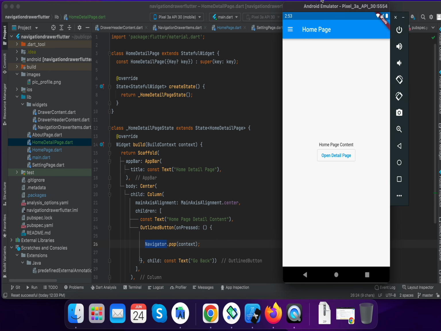Now it's running on the Android emulator. Click on home detail page. You can see that it opened the home detail page, and its go back button will call the Navigator.pop, and it's back to the home page again.